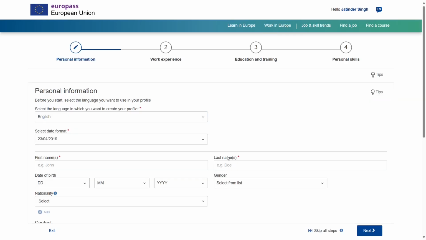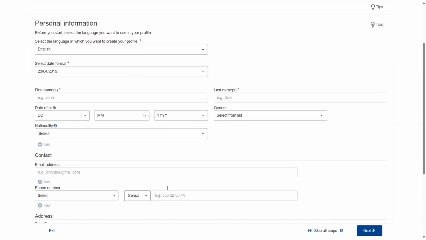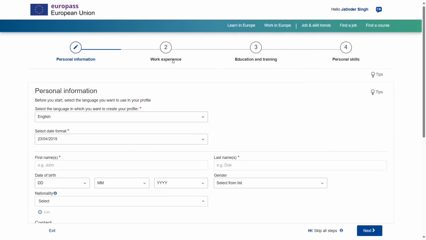Here, as you can see, there are 4 sections where we need to provide information. In the first section, we need to provide personal information. Second is work experience, where you need to provide information about your professional experience. In the third section, you need to provide information about your education and training. And in the last section, you need to provide information about your skill set. We will discuss all these sections one by one.